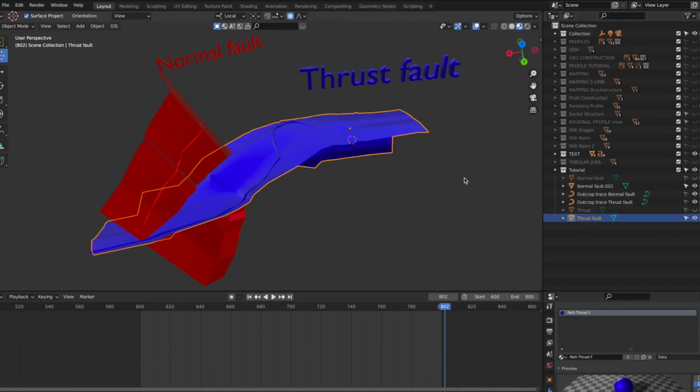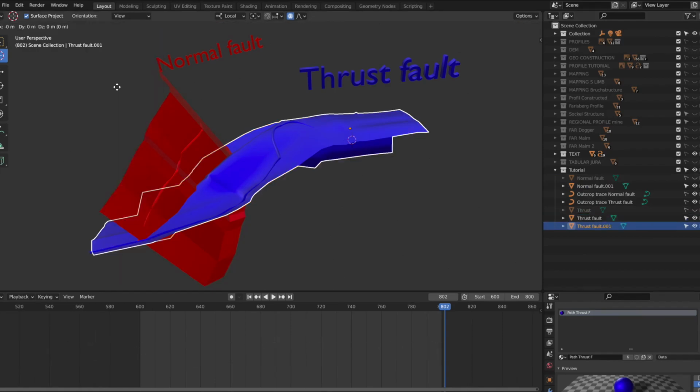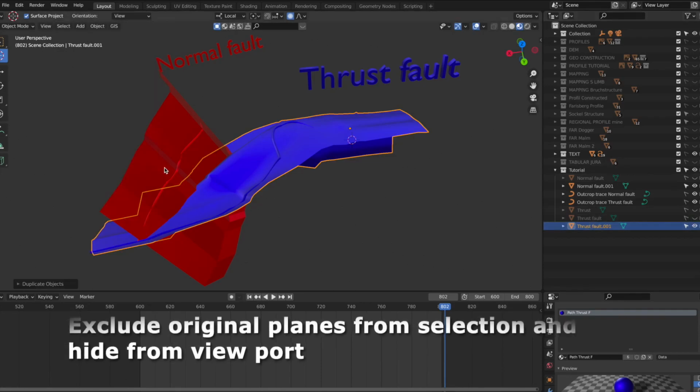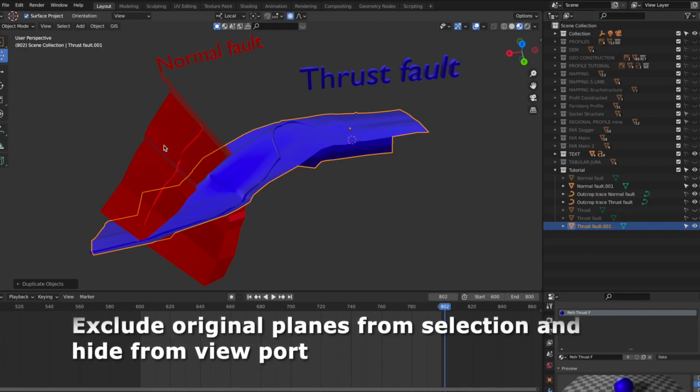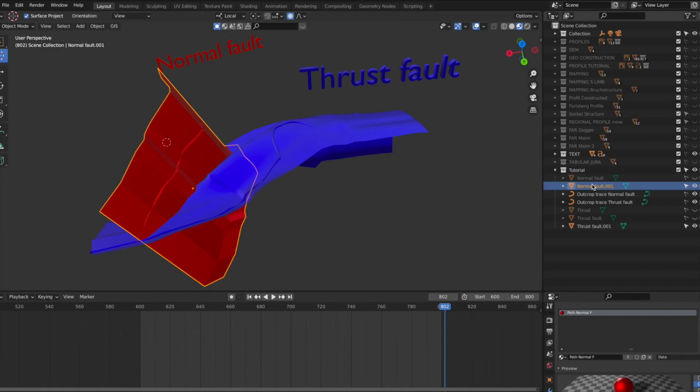Step 1, we make copies of the two planes to work with, to safeguard the full construction in case something goes wrong with the Boolean modifier. Exclude the original planes from selection and hide. Then we use the Boolean modifier to cut the normal fault along the thrust fault.